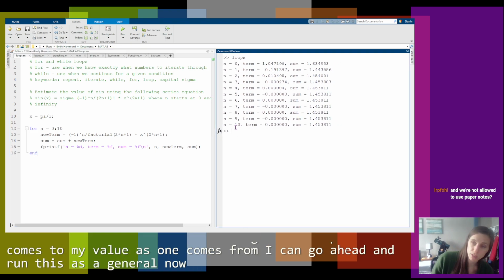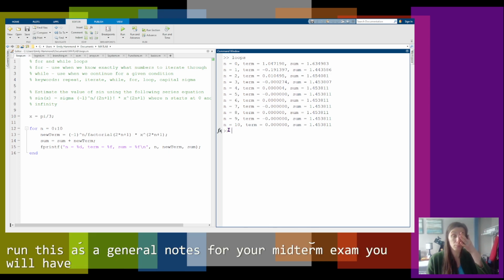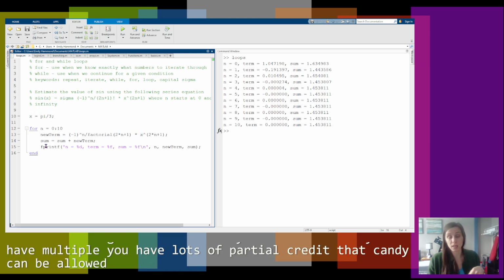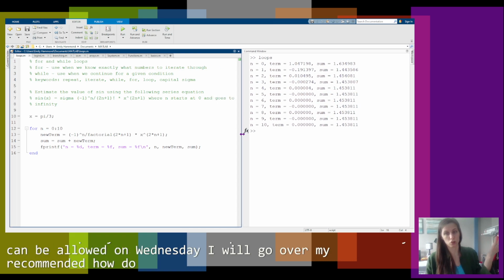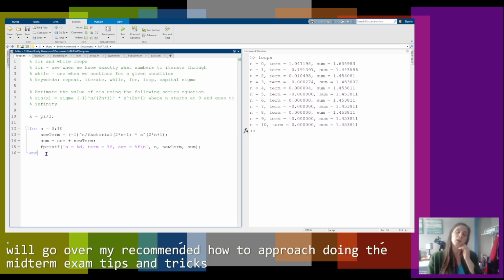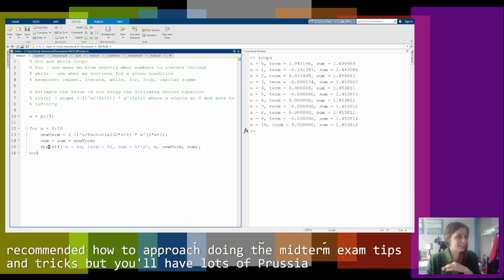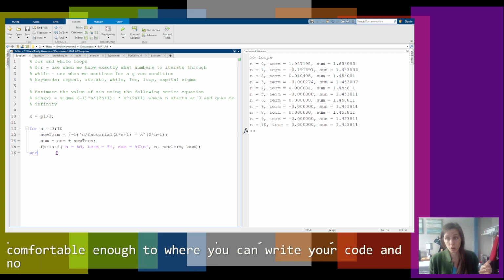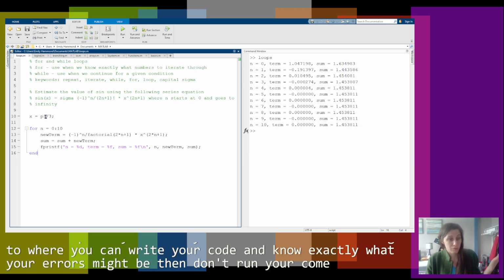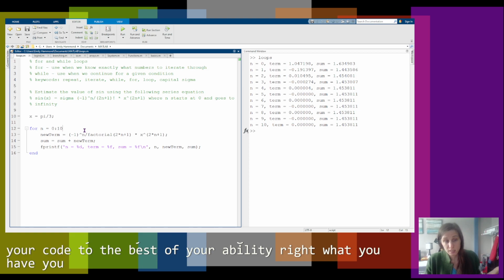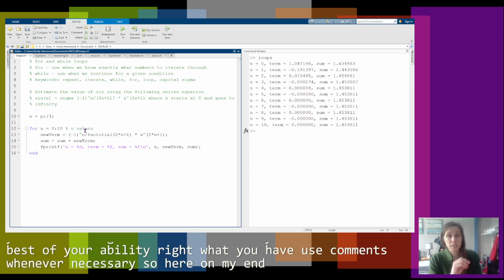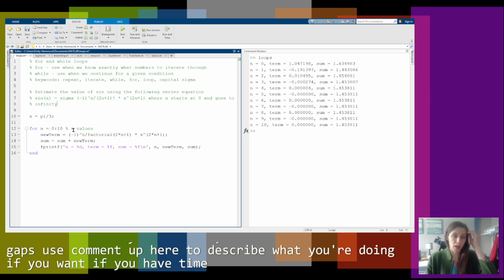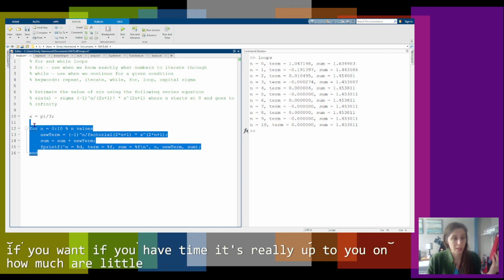As a general note for your midterm exam, lots of partial credit can be allowed. On Wednesday, I will go over my recommended tips and tricks on how to approach the midterm exam. But you'll have lots of partial credit, so if your code doesn't run, that's completely fine. If you are not comfortable enough to write your code and know exactly what your errors might be, then don't run your code. To the best of your ability, write what you have. Use comments whenever necessary. So here are my n values. Use comments to fill in some of the gaps. Use comments up here to describe what you're doing if you have time. It's really up to you how much or little you want to put in your script files.